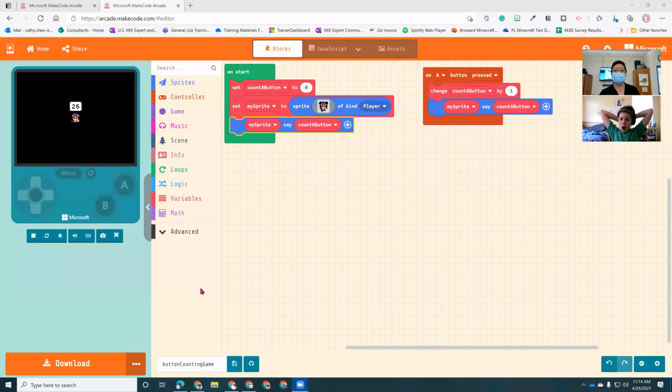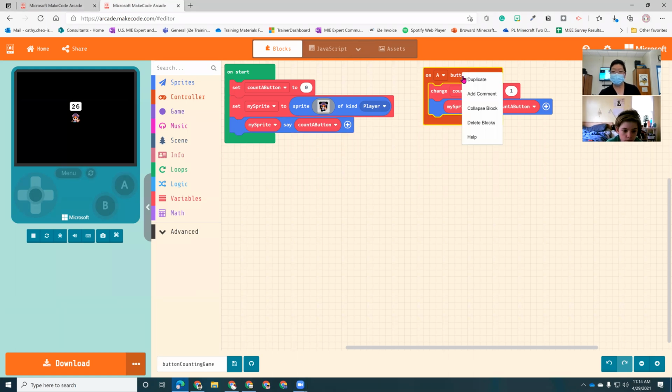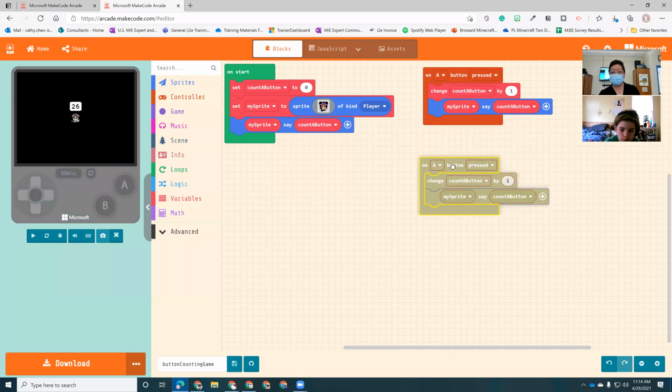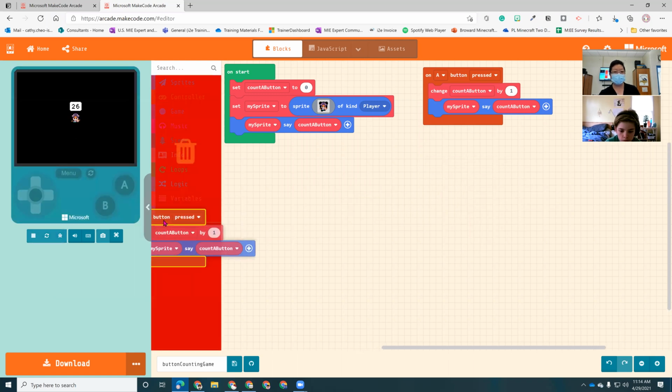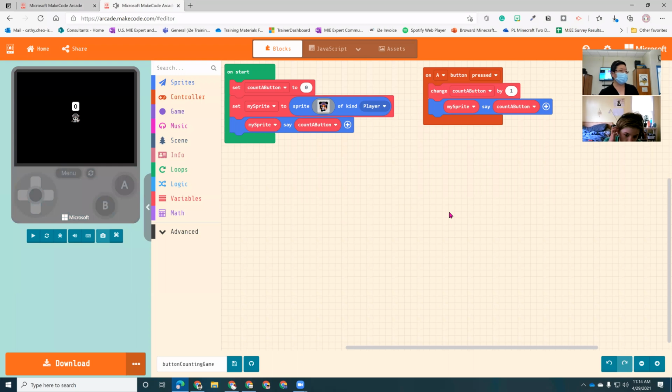Okay. If you are working on the simple counting game, anything that has to do with a variable, you want to come back to me. Now I should have done this, but I'm going to do my counting game. I'm going to say on B pressed count. I need some other variables. You know what? I'm not going to do it right now. I was too engaged with you all.